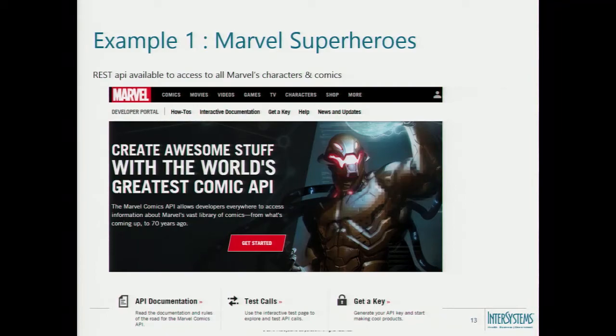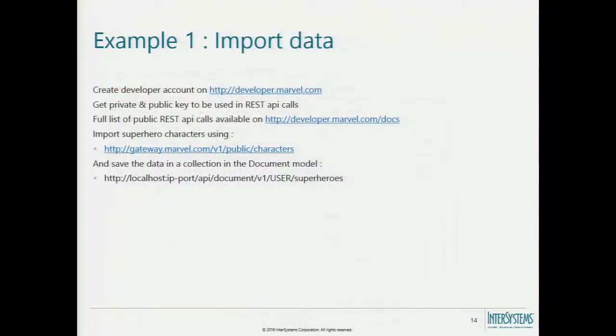So what you have to do is go to developer.marvel.com and create an account. You get a private and a public key, and then you can get some data from it. So the goal is, I go to that, I used the get method to get a bunch of superhero characters, and I just store them in the document data model. And then I use all the superheroes in my model to do updates and deletes, etc. So basically, my import program is just to use the call here.